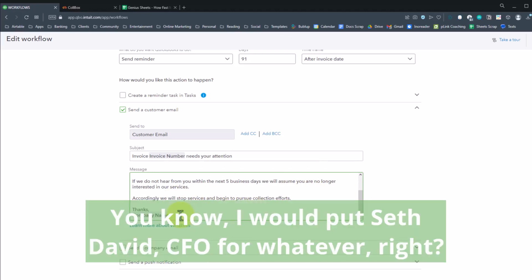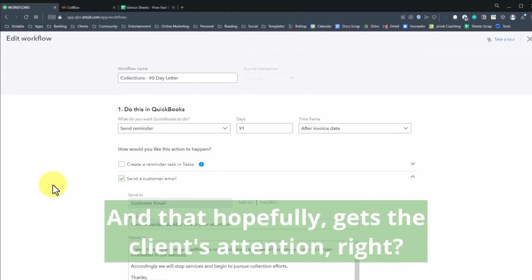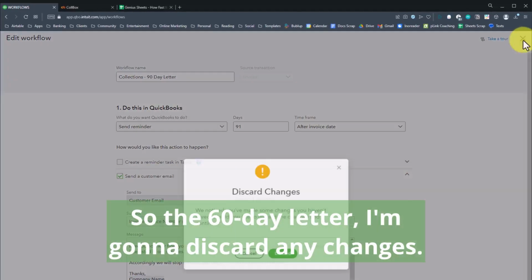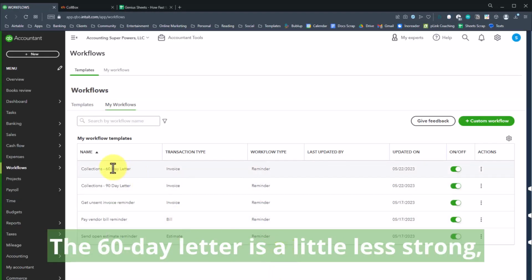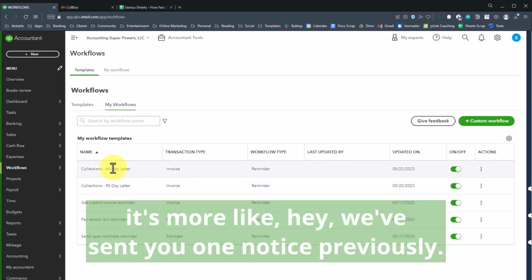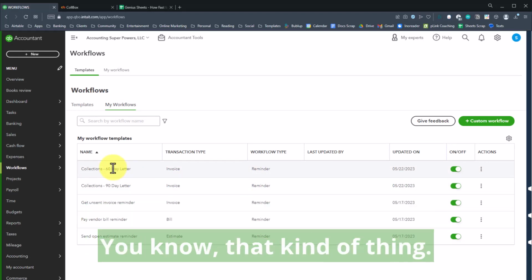Thanks. You know, I would put Seth David, CFO, for whatever, right? And that hopefully gets the client's attention, right? So the 60-day letter, I'm going to discard any changes. The 60-day letter is a little less strong. It's more like, hey, we've sent you 1 notice previously. We'd really like to hear from you to find out, A, do you have any questions? Is there something wrong? You know, that kind of thing.